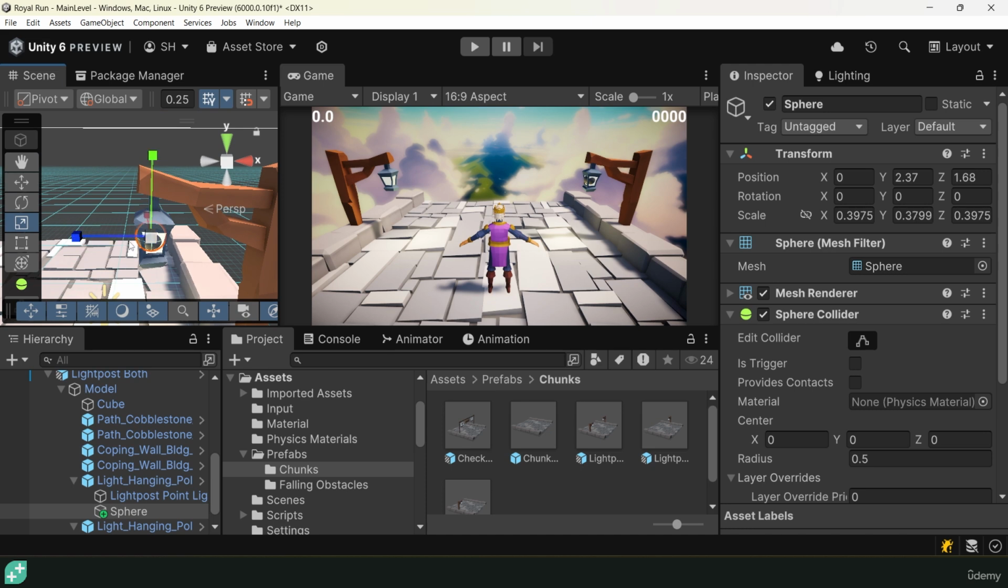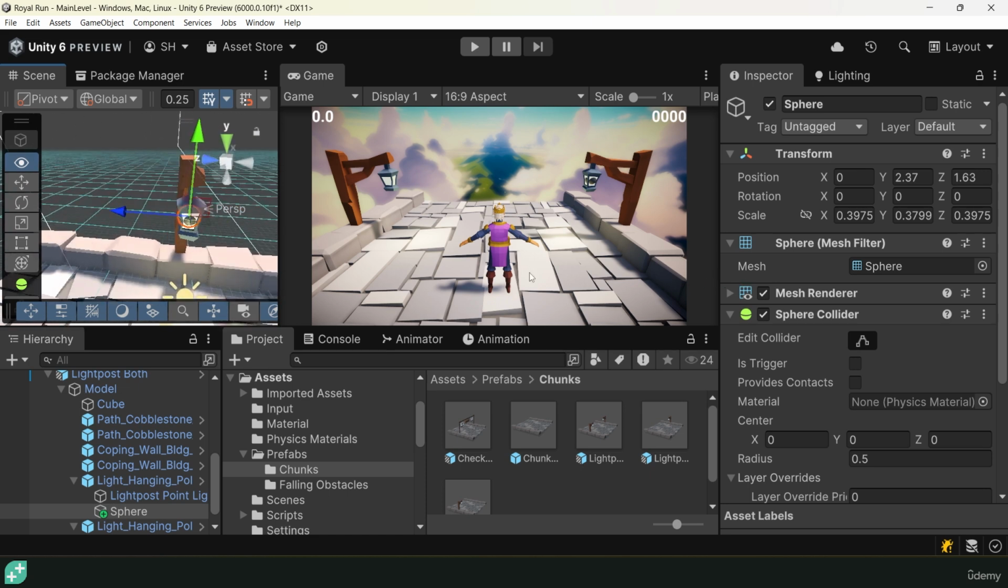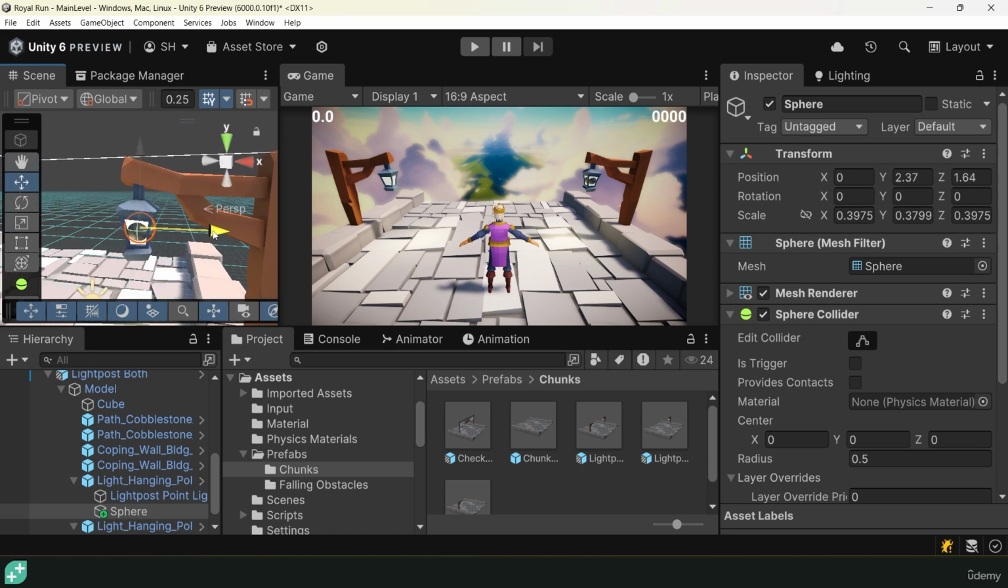So I really just want this sphere barely popping out from the center of the lamp on all 4 sides. You can kind of see that on all 4 sides, this sphere is just poking its eyes out from the center of this lamp, probably somewhere around there.